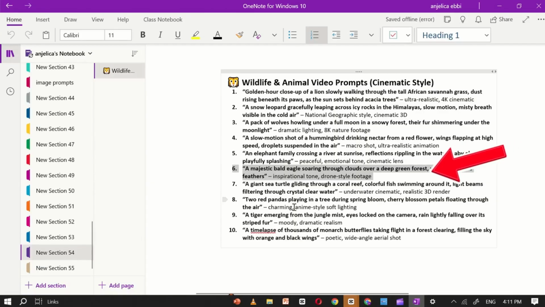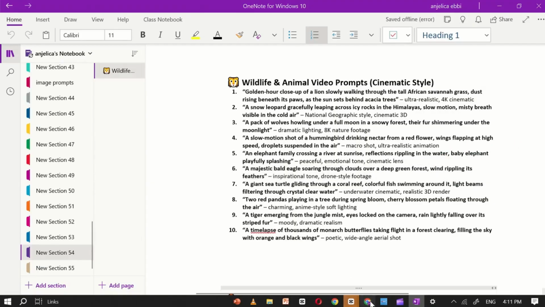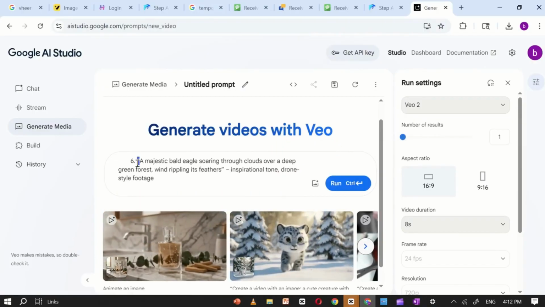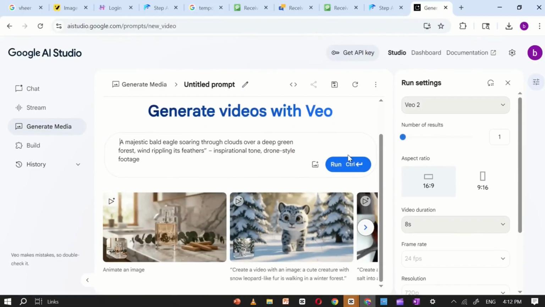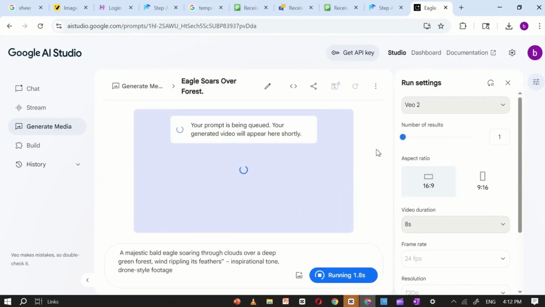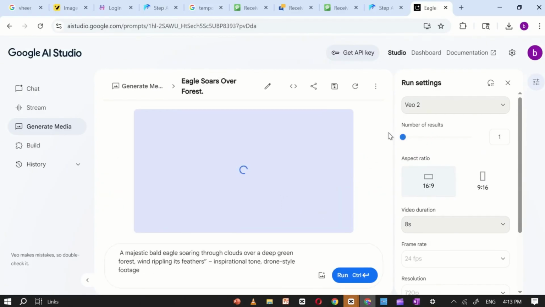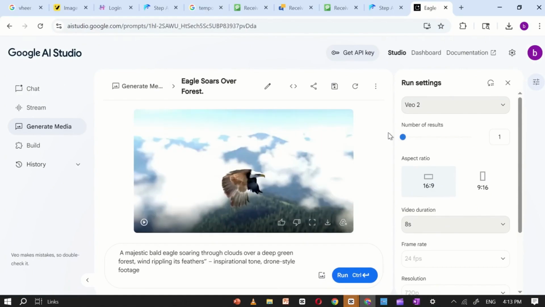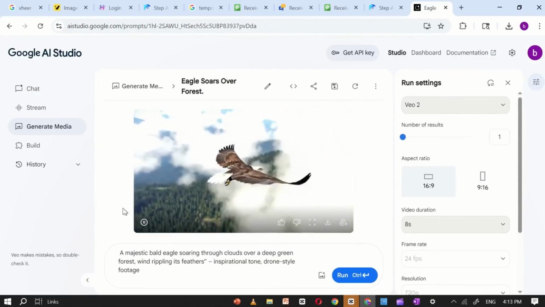Next, I'll copy one of the ready-made prompts and paste it into the AI Studio prompt box. Then, click on Run and Google AI Studio will start processing your prompt. Within a few minutes, your video will be ready. As you can see, our video is now complete, and the best part is, there are no watermarks.